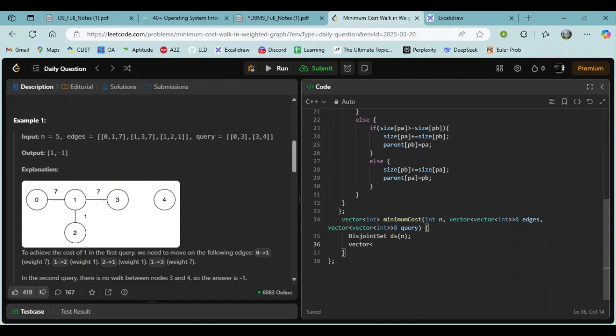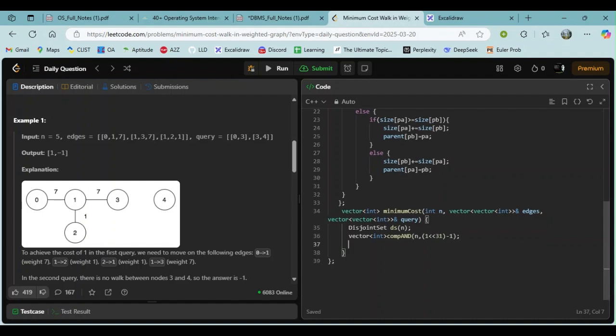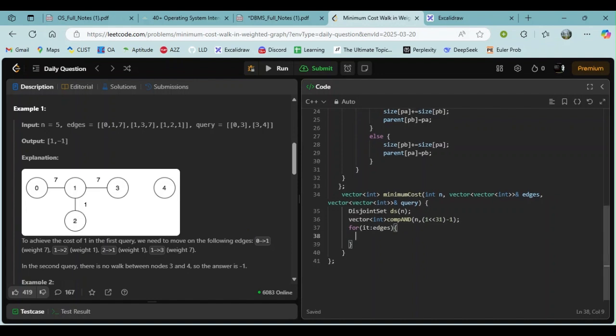Okay, so let me write. I will first make the constructor, DisjointSet ds of n. Then, since I have to find the AND of the component, I will make a vector of size n for the component. So vector int component AND is equal to n comma, initialized with INT_MAX, that is 2 to the power 31 minus 1, meaning all bits will be set.